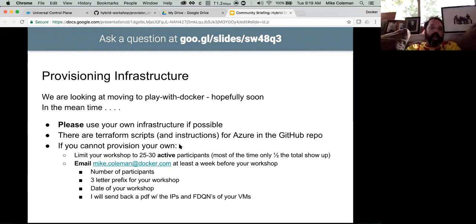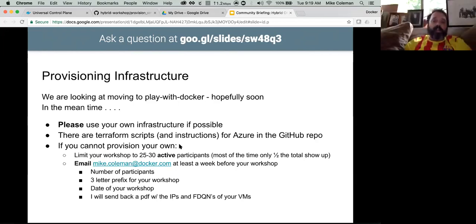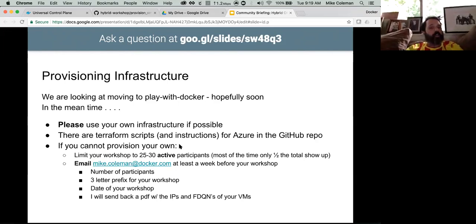And then I will send you back a PDF with a sheet that you can print and cut up, and it will give you the IP addresses and the fully qualified domain names of all your VMs. So there'll be one strip for every attendee, right? And you cut that up and then hand them a strip of paper, and that's how they get their lab instruction, their lab addresses.